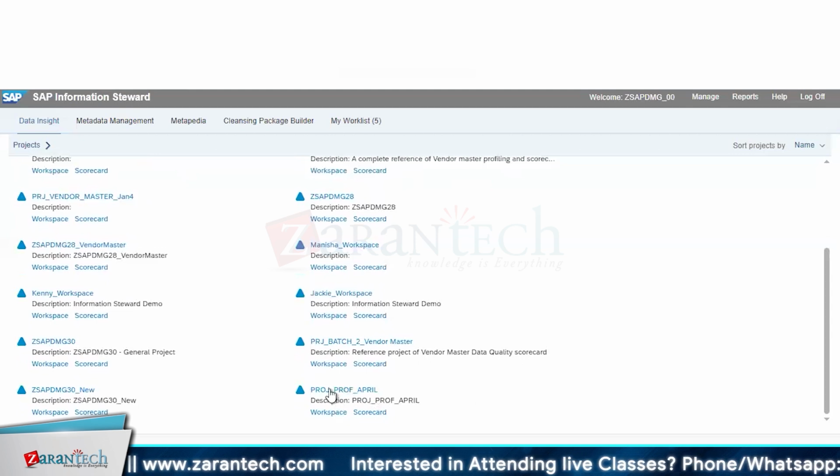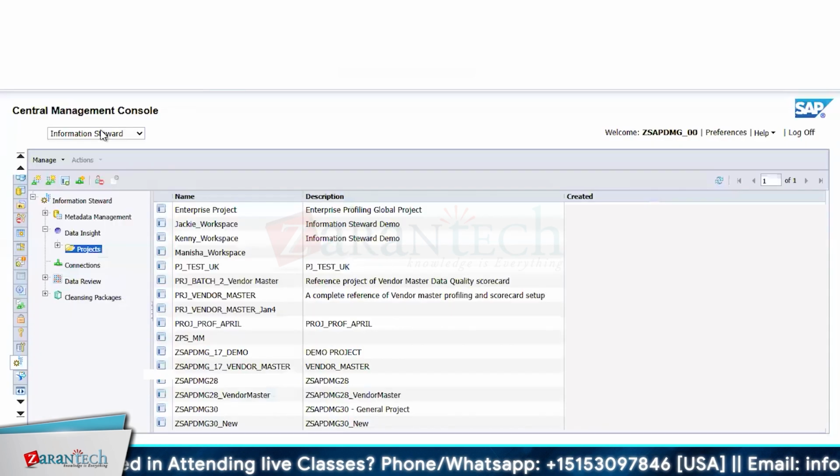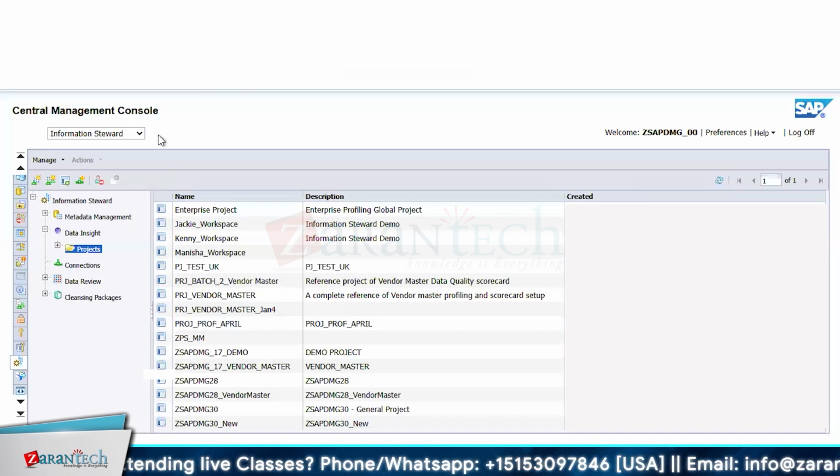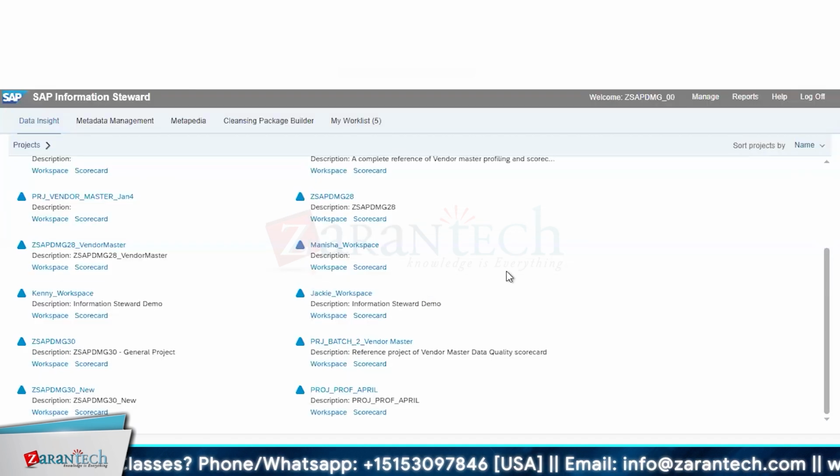Where is that? Yeah, this is the one. You see, project profiling April. So if I want to create or do some administration of the information stewards or even data services, I go to the central management console. This is of no use to you guys. You should go to information stewards.